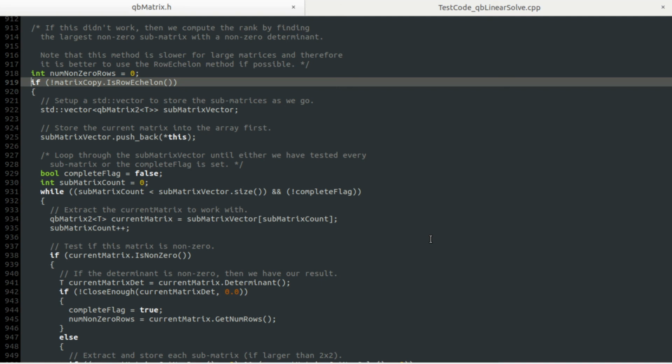We use the fastest one if we can. If that fails, because for some reason we can't convert the matrix into row echelon form using Gaussian elimination, then we drop back to trying to find the largest non-zero matrix with a non-zero determinant. And there we go. That's all of the code that I wanted to talk about today.